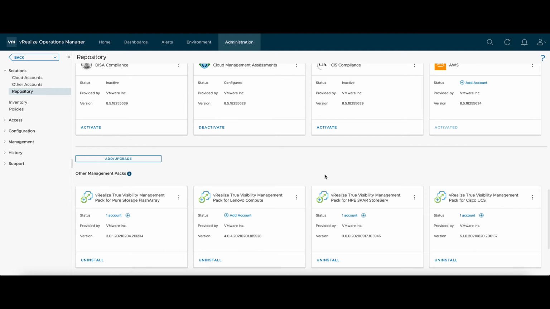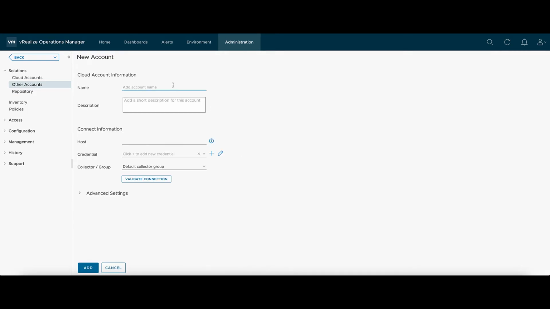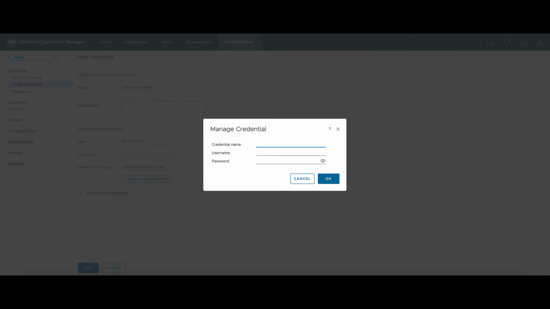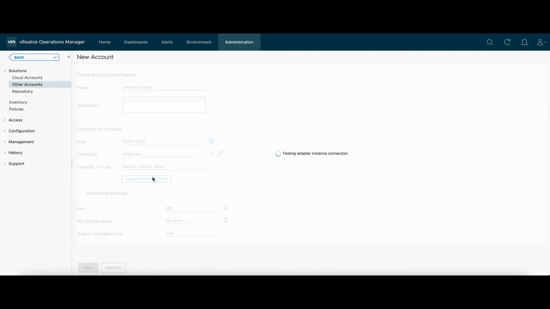Now that the management pack's installed, we'll find it on the list. Click on Add Account. There we can give it a friendly name. For your reference, we'll type in the host and then the plus sign next to credential. There we can give the credential a friendly name and type in the username and password we created. Under advanced settings, we can change the port or the SSL configuration if necessary.